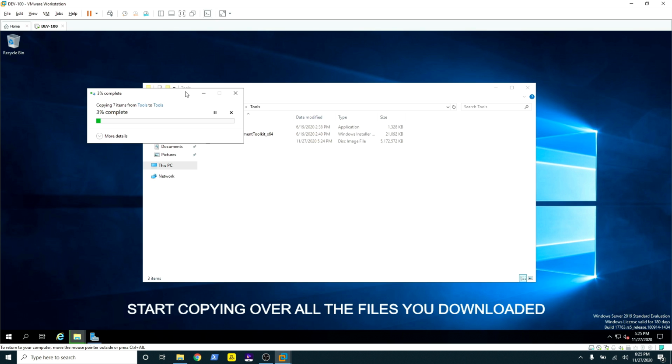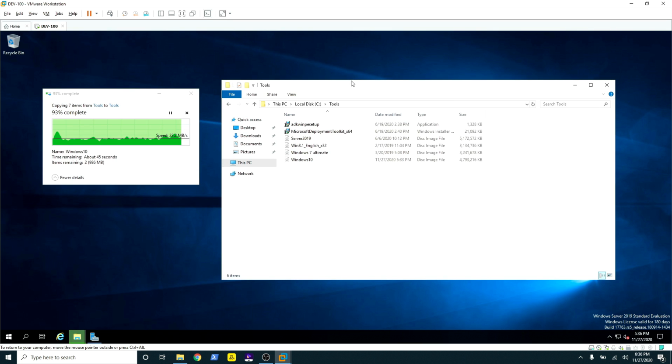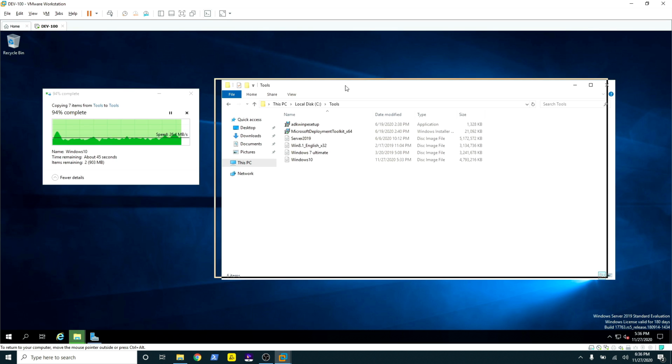As you can see, we're now copying all our tools that we need for this project. We're copying them inside of our guest Windows Server machine. Now that our file is almost finished copying, we'll end the lesson right here.